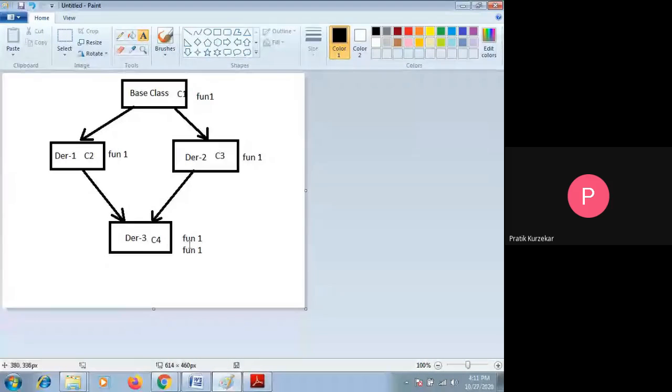See here, for that we have seen one simple example. We have one base class by the name C1. Now from that C1 class, we are going to create two classes, that is C2 and C3. It means that if C2 and C3 are derived from C1, then whatever data members and member functions C1 has are copied into C2 and C3.